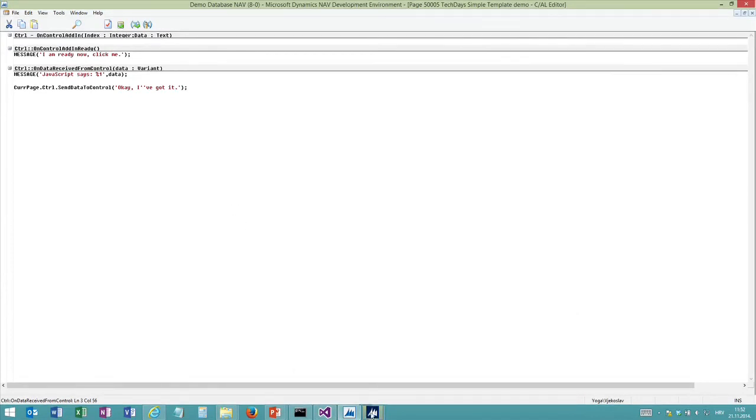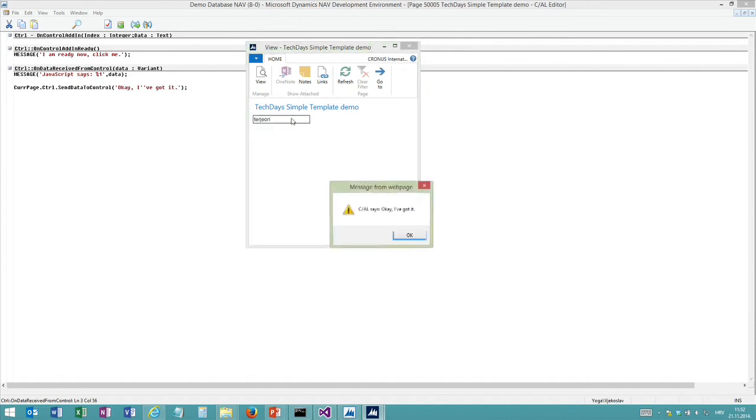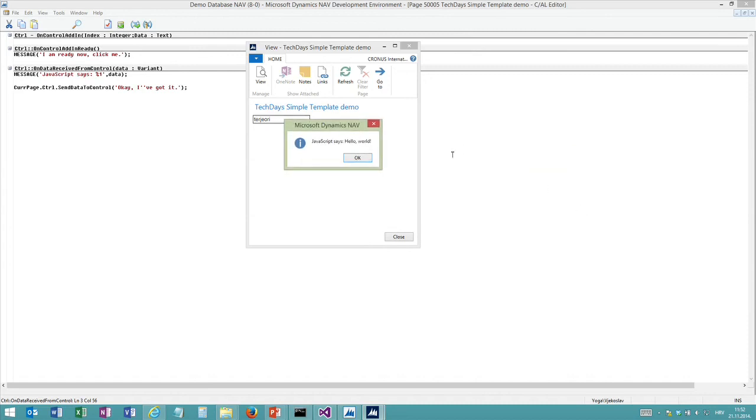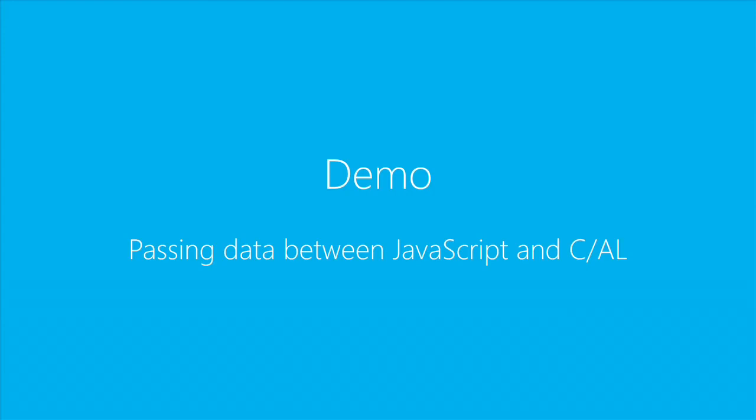Try it again. So I'll change something here. And here I have CL says, okay, I've got it. And then I have JavaScript says, hello world. So that's how to exchange data. It might hurt a little because it's not the way we used to. So if you want to have data-bound controls, there will be a lot of communication, actually one-way communication. So you'll have to have some triggers and events, sorry, methods and events that you will have to call, but that's the only way to do that.